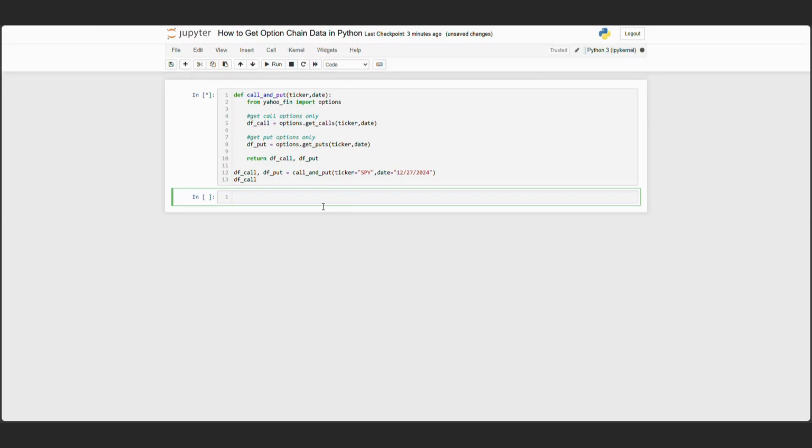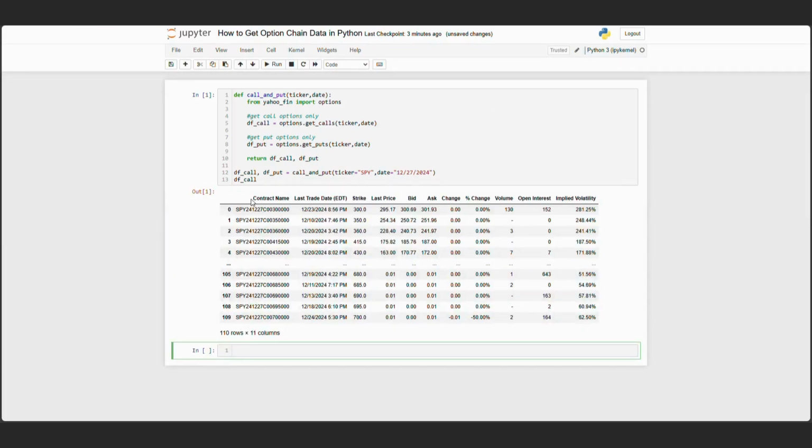and there it is. You have the contract name, last trade date, the strike price of the call option, the last price, the bid and ask spread, the change in value, the volume traded, open interest, and then implied volatility.